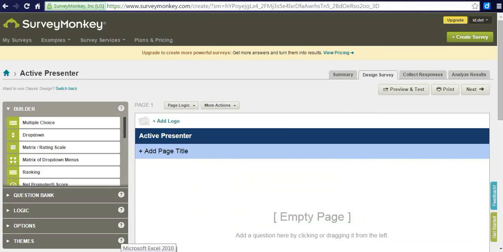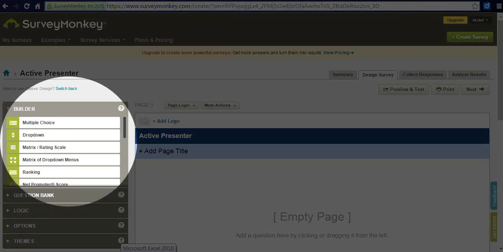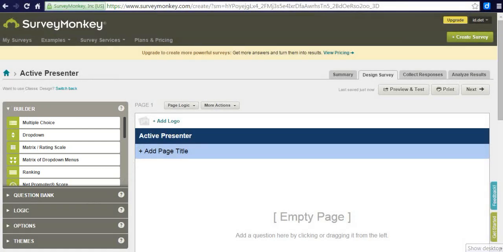On the left hand side, you will find Builder. It will allow you to select desired question types for your survey. Questions added will be displayed on right hand side.